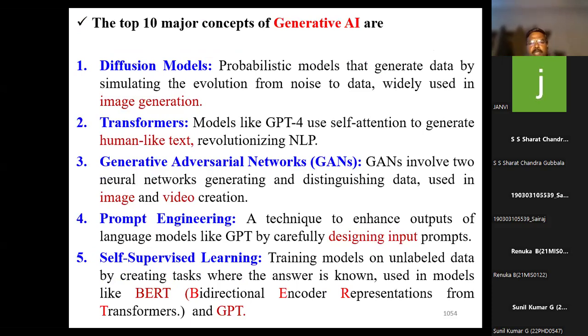Then diffusion models. What is meant by diffusion models? Those are probabilistic models that generate data by simulating the evolution from noise to data, widely used in image generation. Transformers I have explained, GANs I have explained, prompt engineering, a technique to enhance outputs of language models like GPT by carefully designing input prompts. Self-supervised learning I have explained.